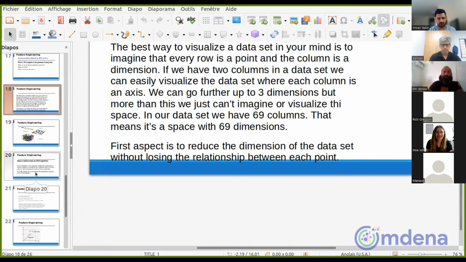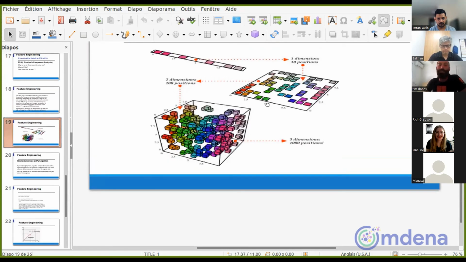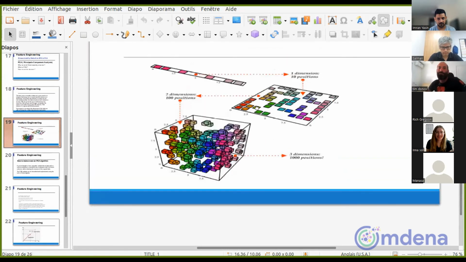So we will try to reduce it, and this is a schema that can give a better understanding. Each point is a row. Now we need to reduce this to have a better idea and to improve how our model will work with the data, without losing the relationship between each point. So we can reduce it to a 2-dimensional space or a 1-dimensional space.